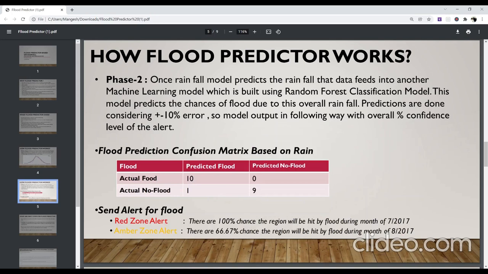So the predictor works in phase 2. Basically, it uses the predicted rainfall data from phase 1, and based on historical data, tries to classify a particular average rainfall for a particular month: will that be converted into a flood or not? So how that works is I tested the model with the confusion matrix based on the rainfall.